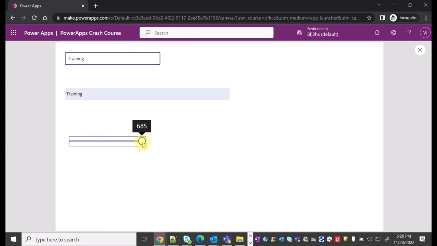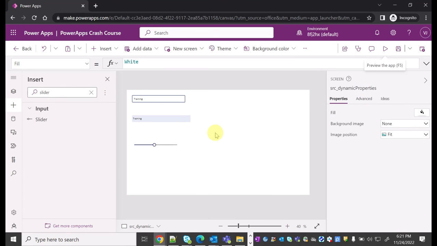So I have mapped the value of the slider control with the width property. Width is a property of the label control, and you can see on the screen that whenever I'm minimizing and maximizing the value of the slider control, the width of the label control is also changing. All right, so that's all in this video. I just wanted to show you how you can map the properties of two controls which are of the same type in Power Apps. Thank you.